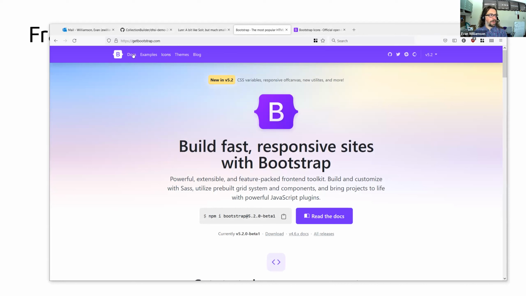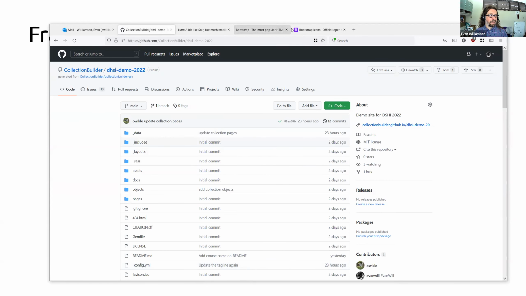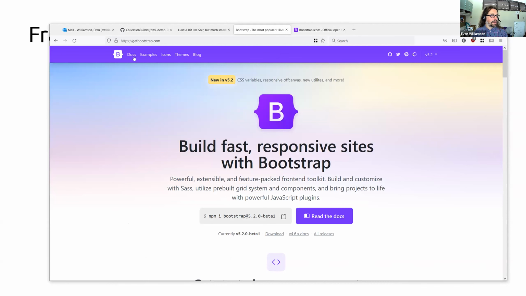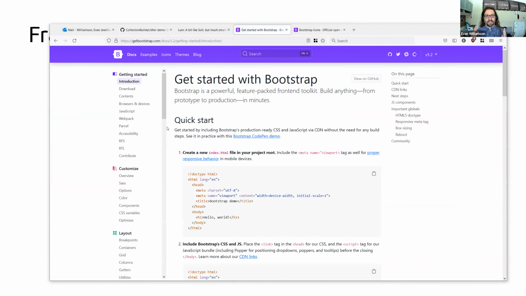And so if you go over to Bootstrap, this is a really popular framework. It's used all over the place. It's used on, for example, GitHub. Once you start recognizing Bootstrap, you're going to realize that you see it all over the place. It was originally designed by Twitter quite a long time ago, and then it got adopted by all kinds of different folks.